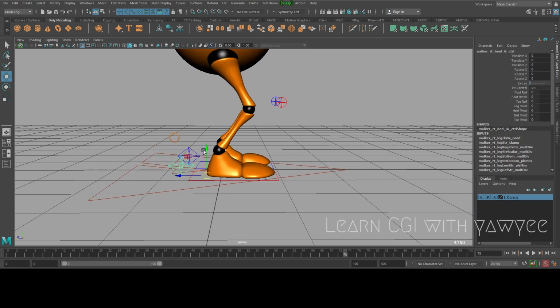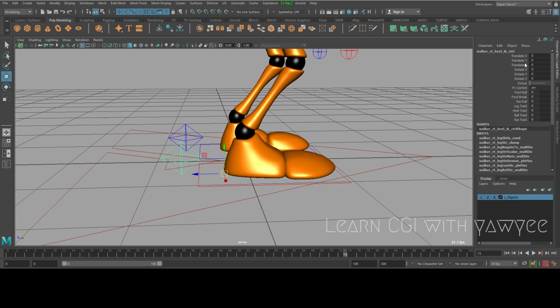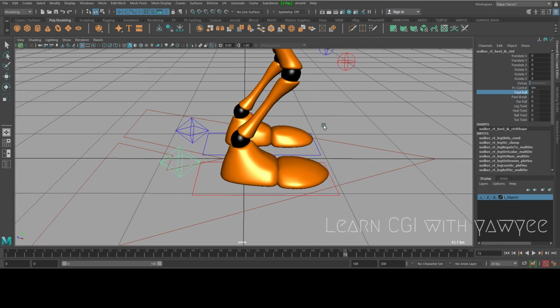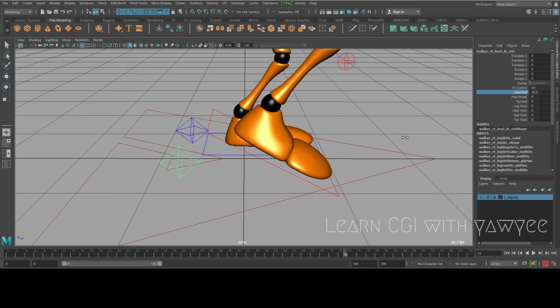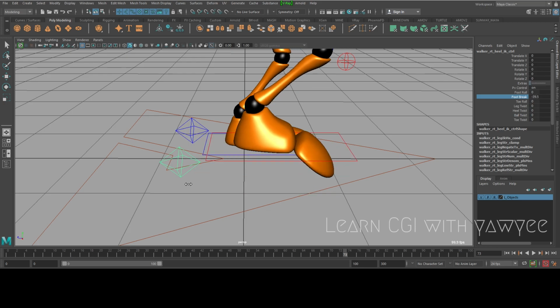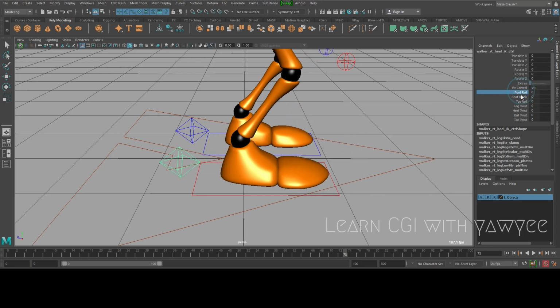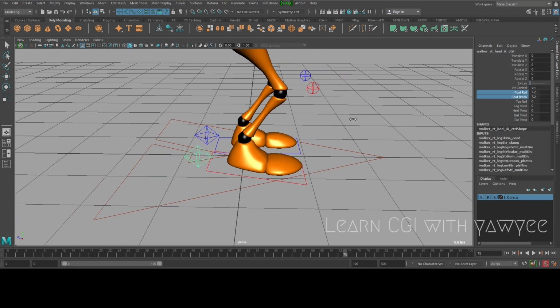Okay, let's look into the other controls for the foot. So of course you have move and rotate, without the scale, of course. You have a foot roll. So what is foot roll? So foot roll does this. Okay, and foot break does this. All right. But with the combination of these two, it gives you this. Okay. So this will be quite useful.